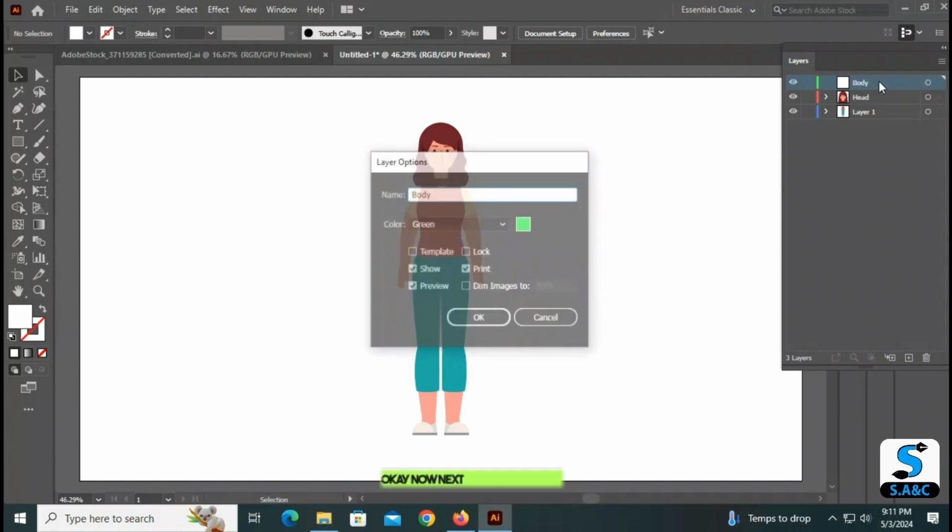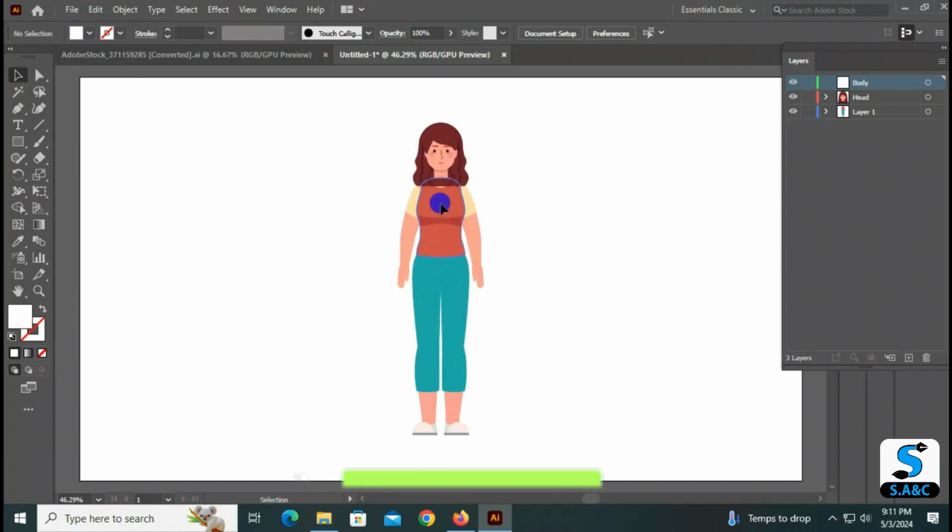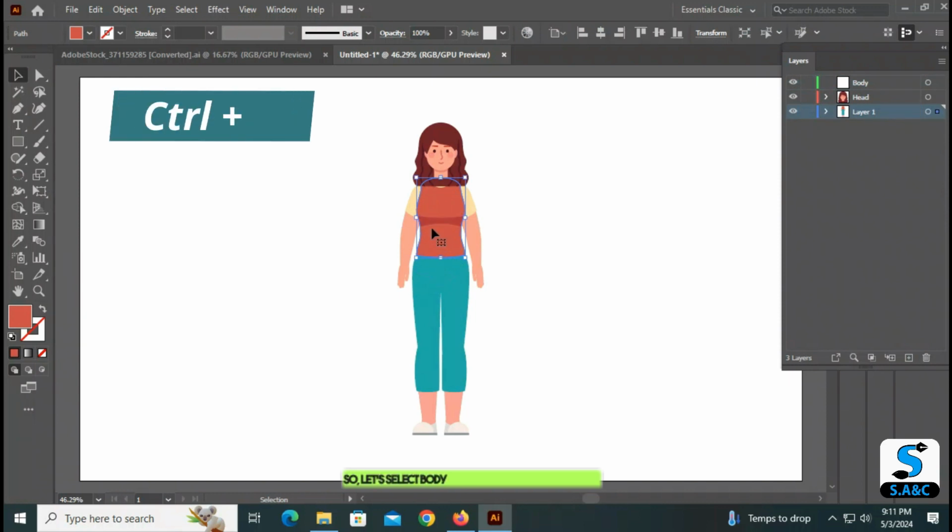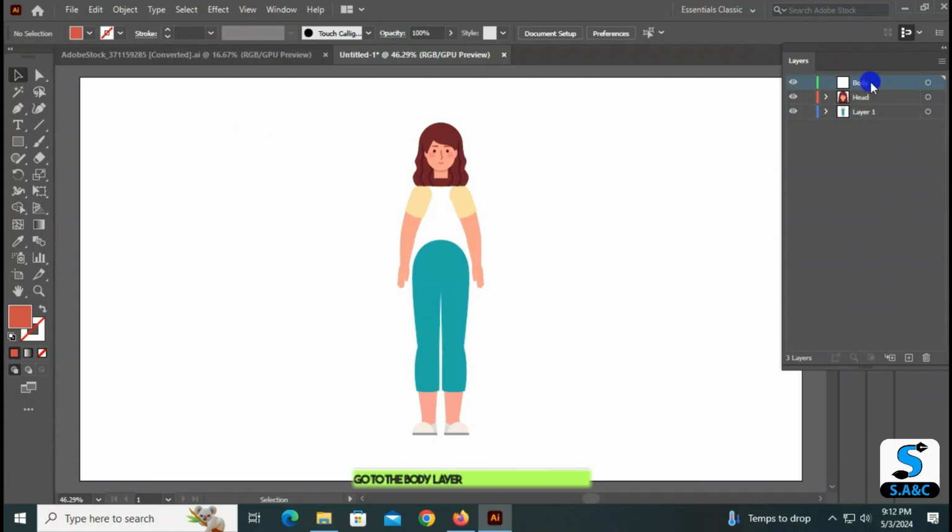Okay, now the next layer will be body. So let's select the body and press Ctrl plus X, go to the body layer and press Ctrl plus Shift plus V.